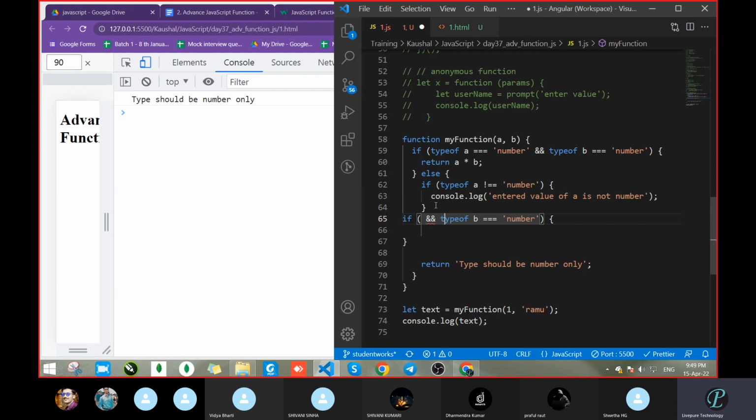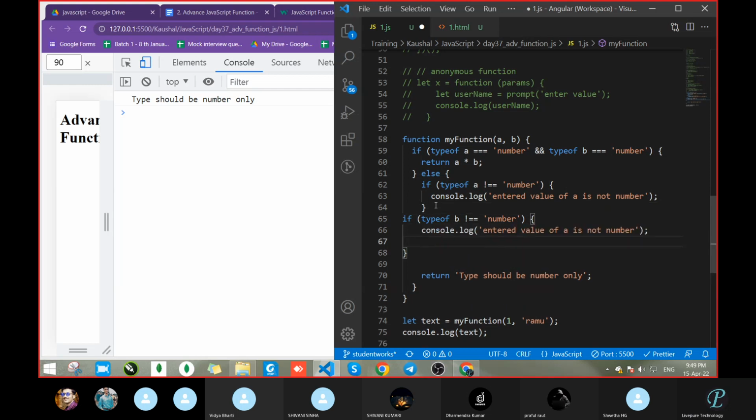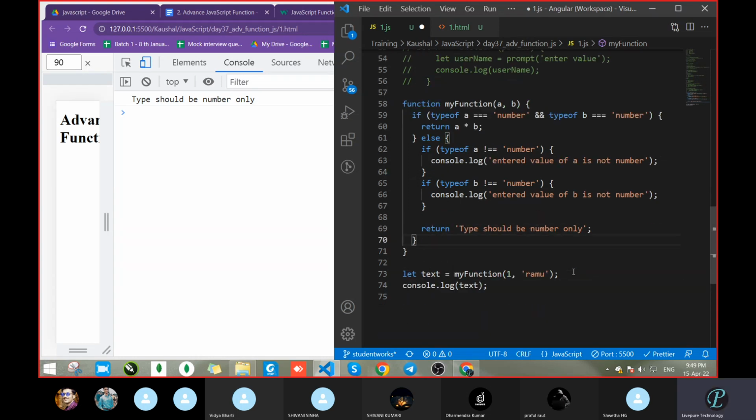And now here we are going to check type of B. And what will we tell? We will check that type of B not equal to number. Means we are telling an alternate. Now see, we have covered both scenarios A and B. Same. My B value is this one. So B got: B is not a number.